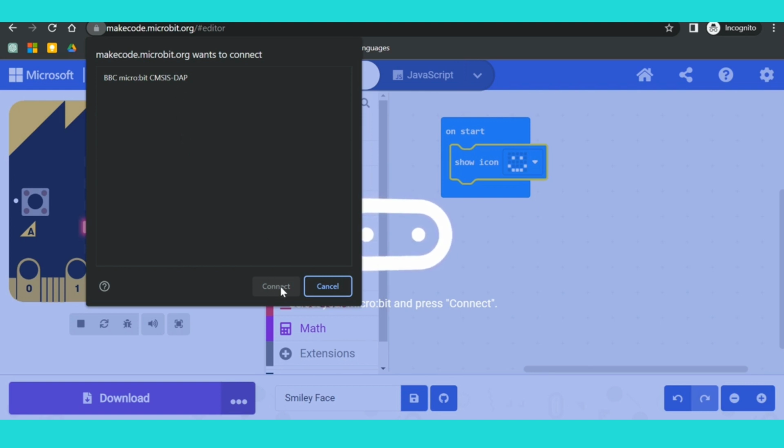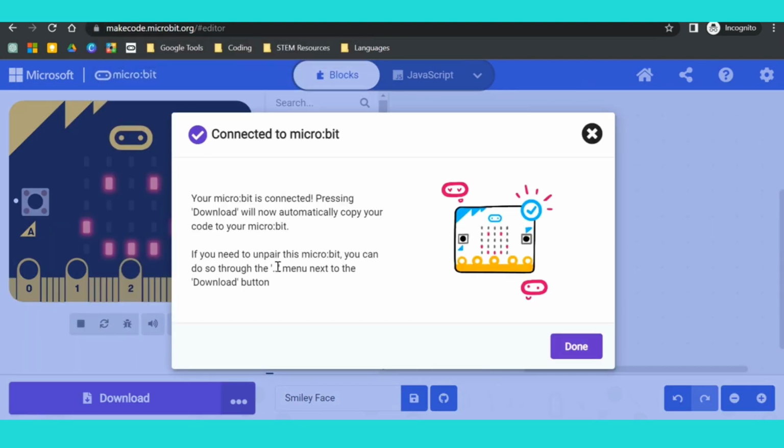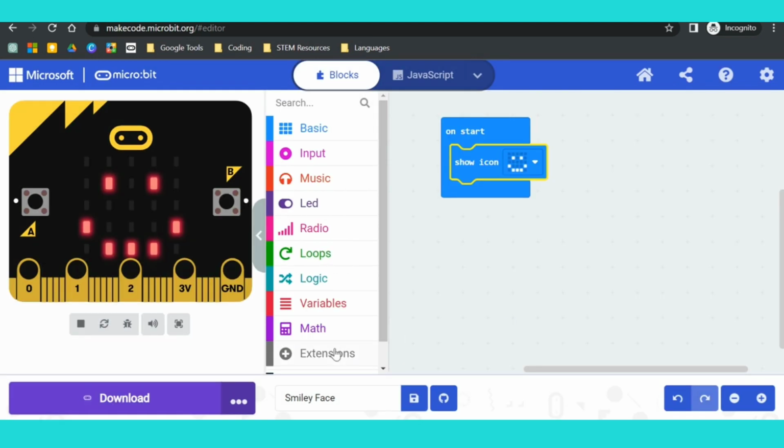Currently I can't connect, it's just grayed out. I need to select the BBC micro:bit in the code, and then I select connect. Once I've done that, congratulations, it's been connected. So click done, and finally what to do is I'll click on the download button.